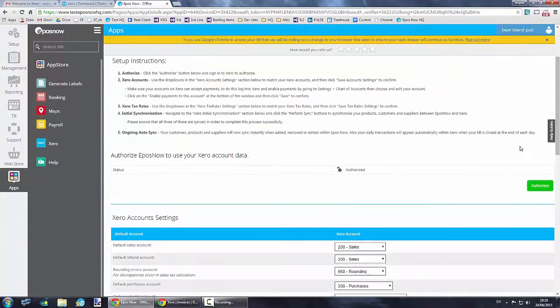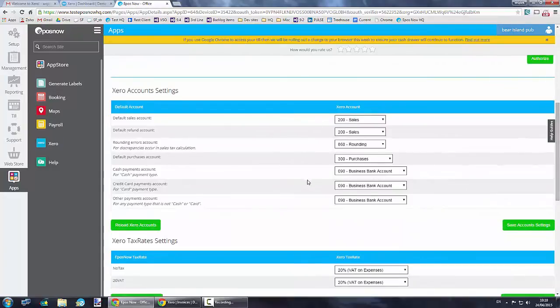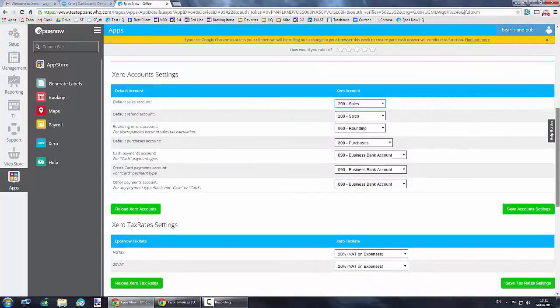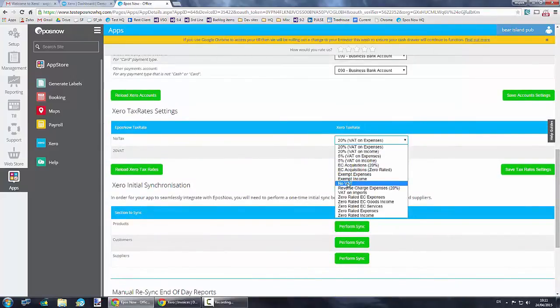You'll now notice that both applications have now been authorized. It's now time to match the Xero accounts and Xero tax rates that you would like Epos Now to sync with. Under the Xero account settings section, select the accounts you would like to match and then click Save Account Settings to confirm.